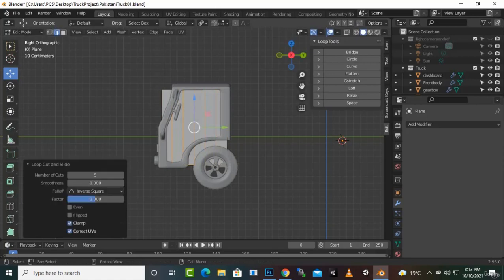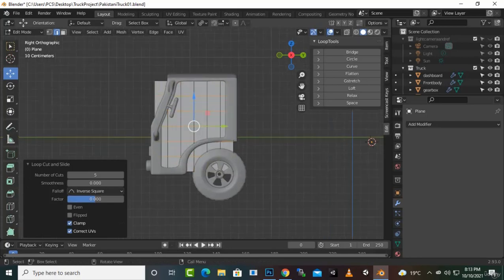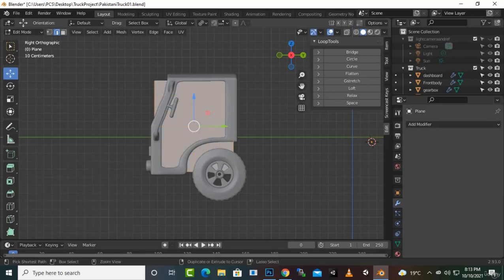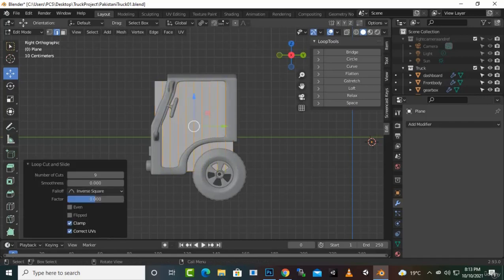Now we will add some loops, Control R, and then we can create some loops here. I think 5 loops are enough in the beginning. 2, 3, 4, 5, and then later on we will create some more loops. I think we have to create some more loops, so Control R. 2, 3, 4, 5, 6, 7, 8, 9 loops are good, and to this side 2, 3, 4, 5, 6, 7, 8, 9 loops are good.